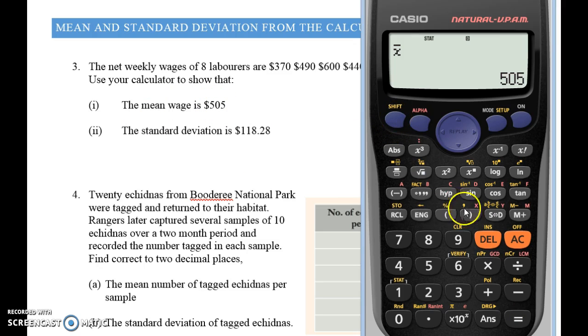Now we need to find the standard deviation, so you can press all clear again. Shift, 1, 4 for the variables, and standard deviation is button number 3, sigma X. And we press equals, and you can see we get 108.28. So we are definitely on the right track.